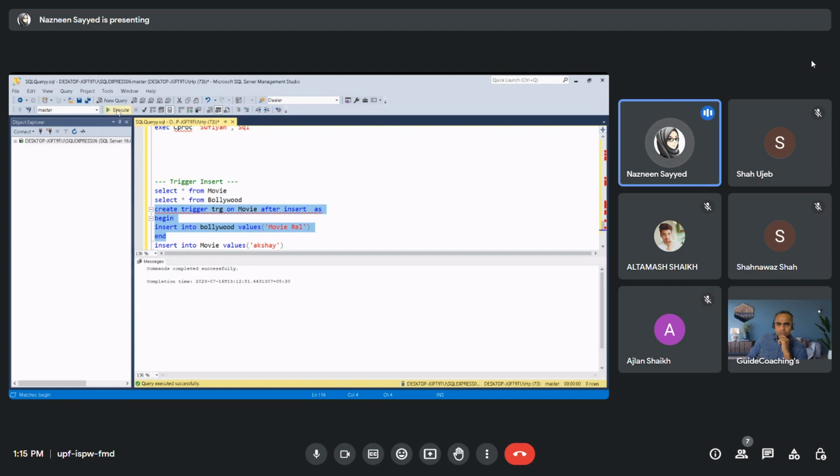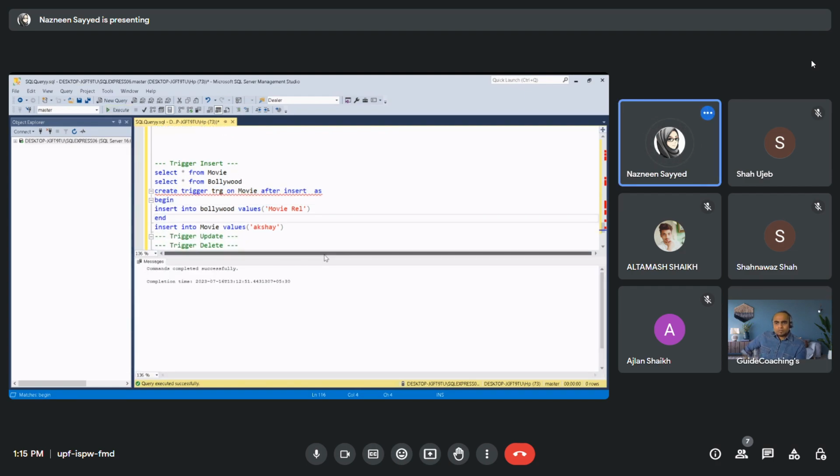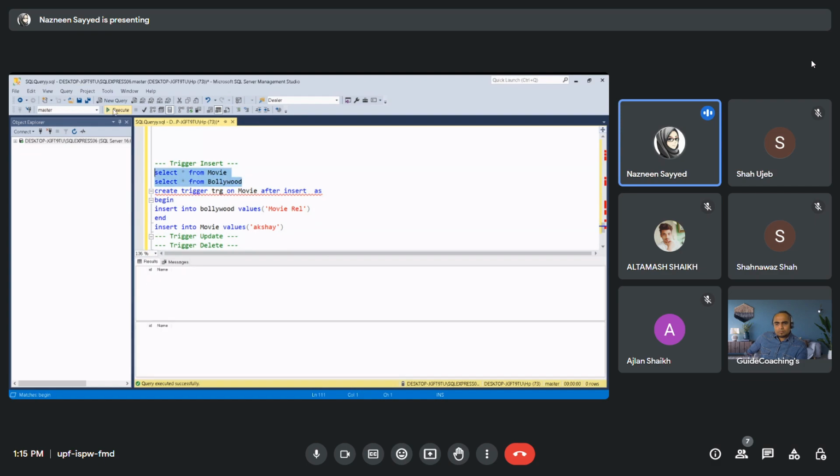Yeah, so it's completed. The command is completed, but nothing is shown. I will show you the tables. Nothing happened in the Bollywood table. We have inserted the Bollywood value, movie release, but it's not printed because the trigger has not been executed yet.